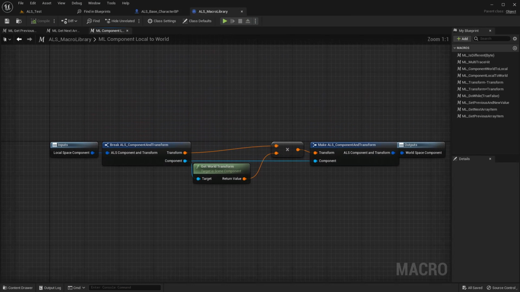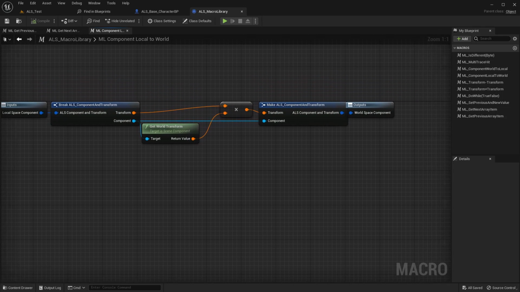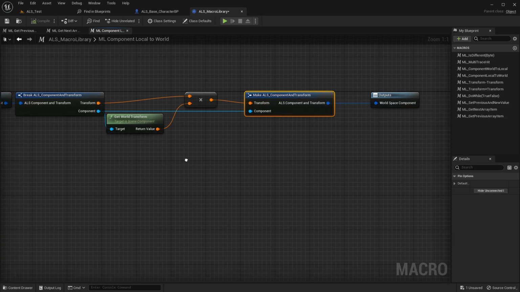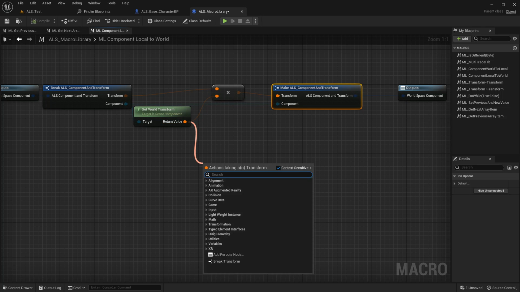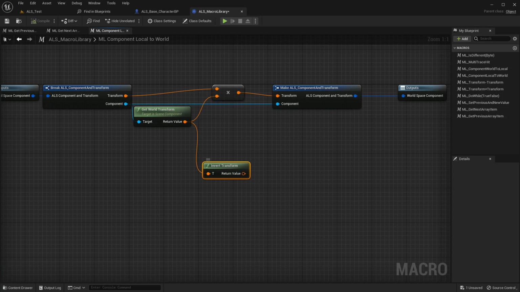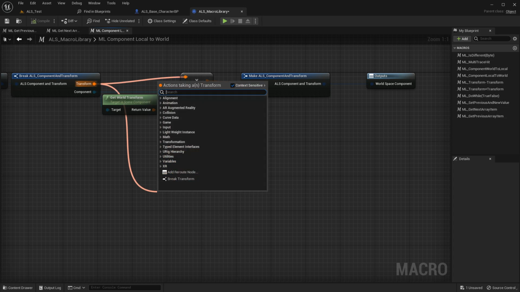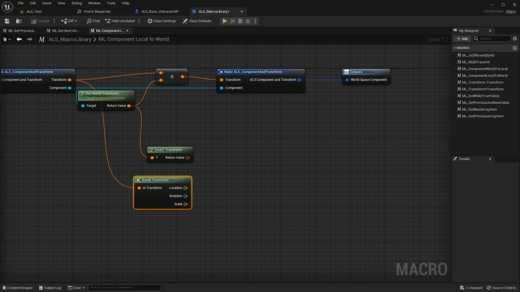So here is the fix. In this ML component local to world, here it simply multiplies with the world transform. Rather than doing that, we get the inverse transform, and then from the local transform we break it, so we can access the location, rotation and scale separately.